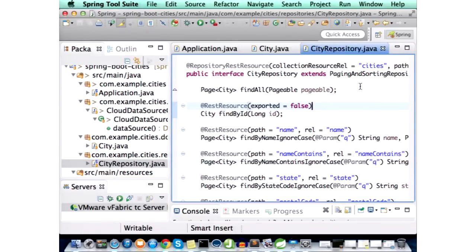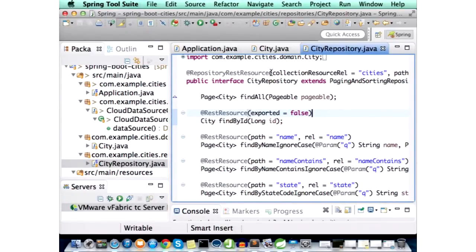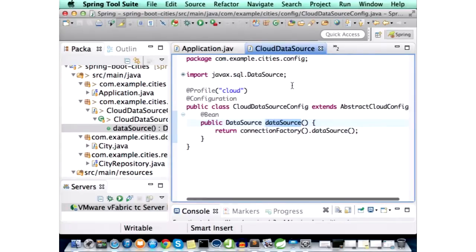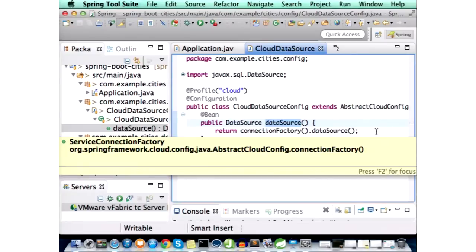So the only piece that's remaining is telling this repository where to go get the data from, and that's where Spring Cloud comes in. So I have 1 additional class. This is an @Configuration class, so that means Spring is going to find it and use it to contribute more beans to the application context. That's what @Configuration does. I'm telling it I only want this configuration to be active in the cloud profile, and then I've got 1 bean defined in here. And inside of this 1 bean, it's calling connectionFactory.dataSource.